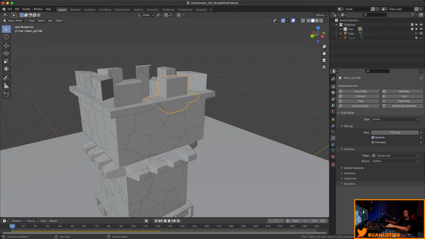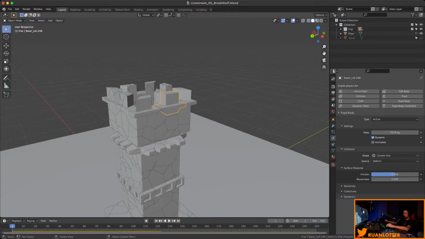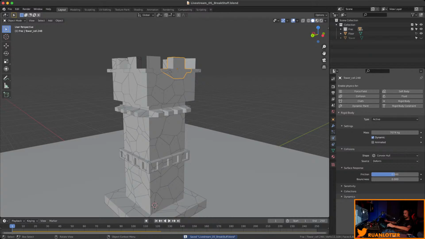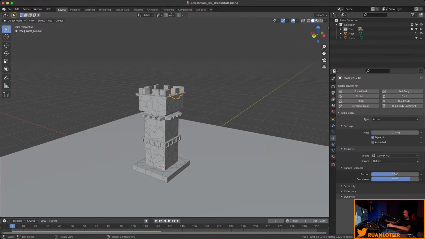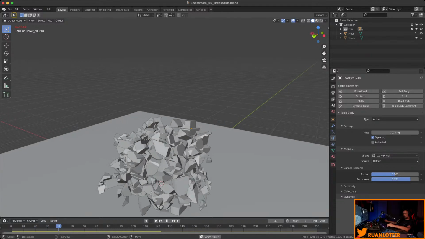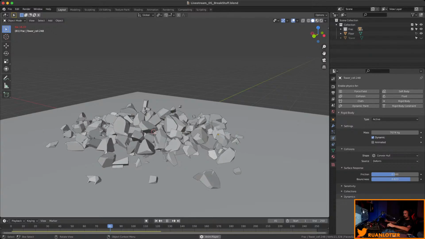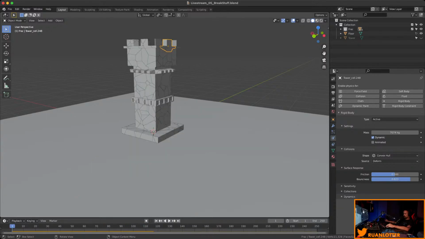Yeah, so that's that. And then you have your surface response, which is also on each and every piece. Here you have the friction and the bounciness. Let me show you quickly. If I increase the bounciness to 0.8, this is only on this one object. If I play this back, you'll see that one piece might bounce a bit. This one, not really. Let's increase it to 5.